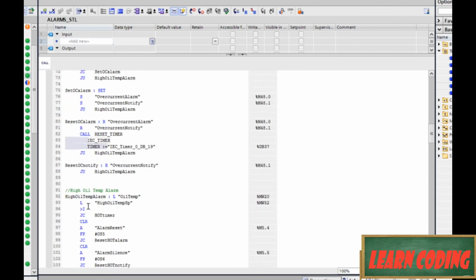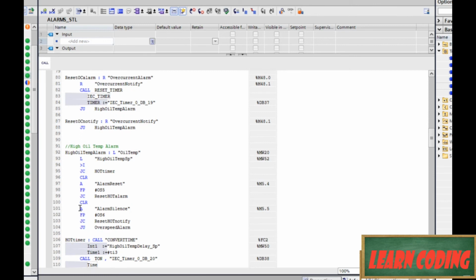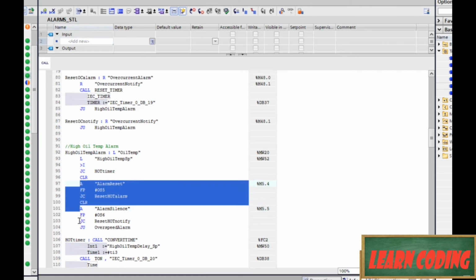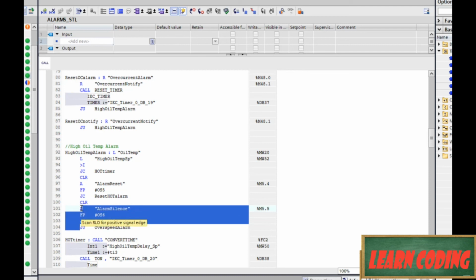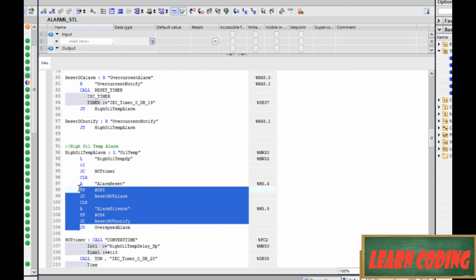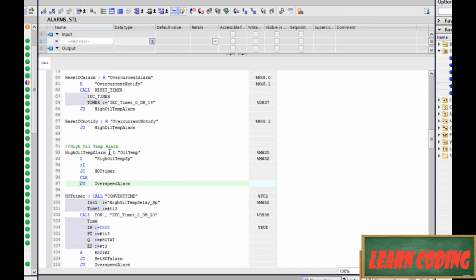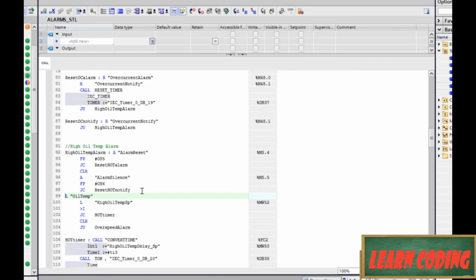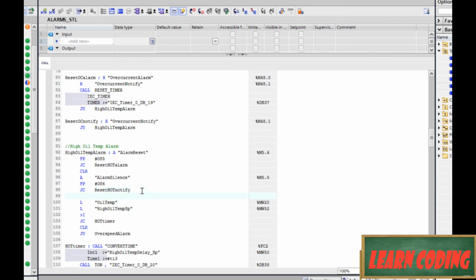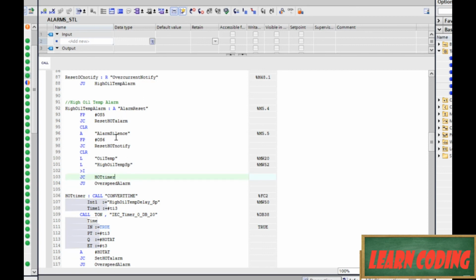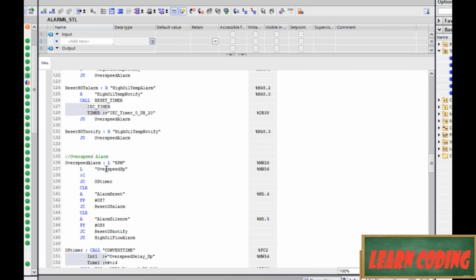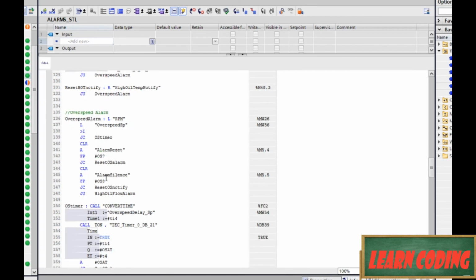And let's come down to the next one. And here we go. We need the clear. Actually, we need the alarm silence and the alarm reset. So let's get all of that. Got it? Cut. Paste that into the beginning. And we need another clear here. And we need to get rid of the clear there. Okay, alarm reset, alarm silence, and then evaluate conditions. Okay, overspeed alarm.